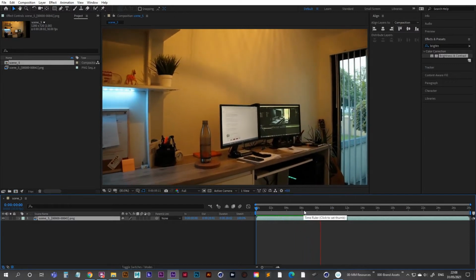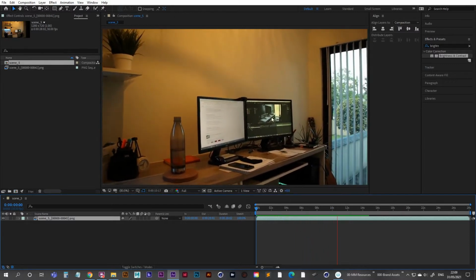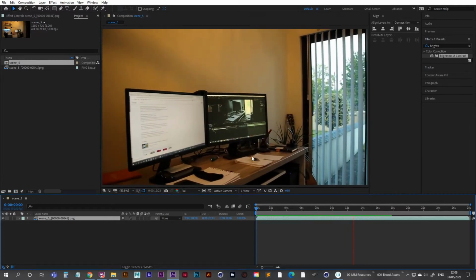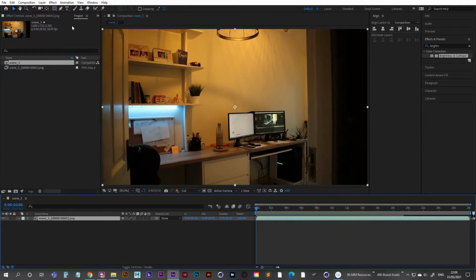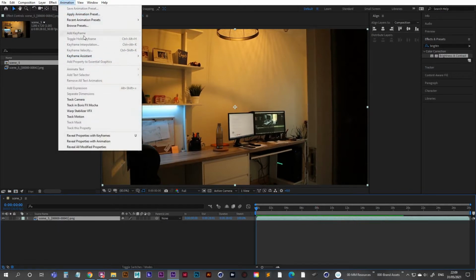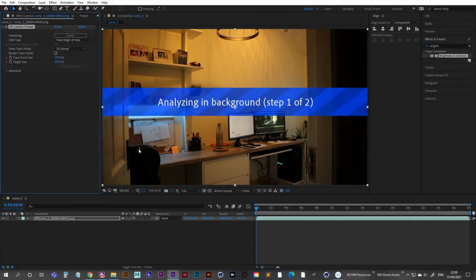So we need to first create a camera that we're going to be able to bring in Cinema 4D. So let's go and do that now. Make sure that your footage is selected and go to animation and track camera. So that's going to analyze in background. So it does that for a while and then it solves the camera. This blue will change to orange and it'll solve the camera. So it'll take a bit of time, so I'm just going to pause the video and we'll pop back in once it's done.